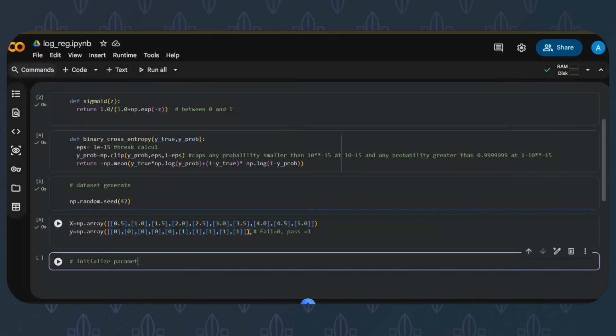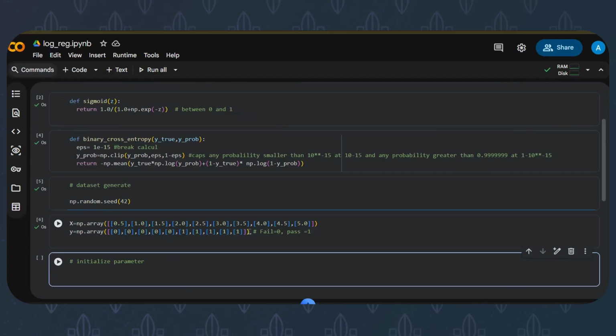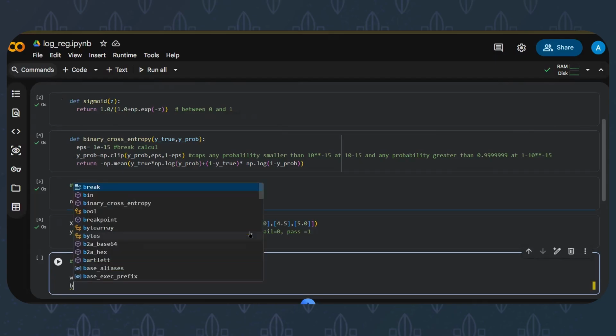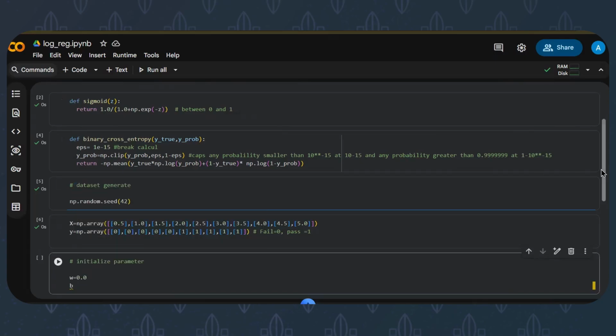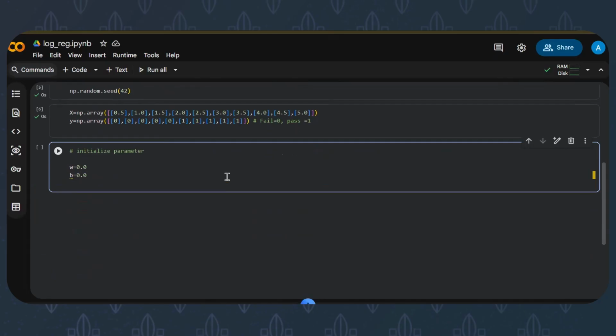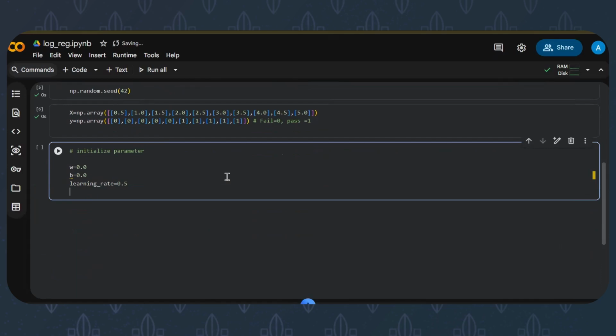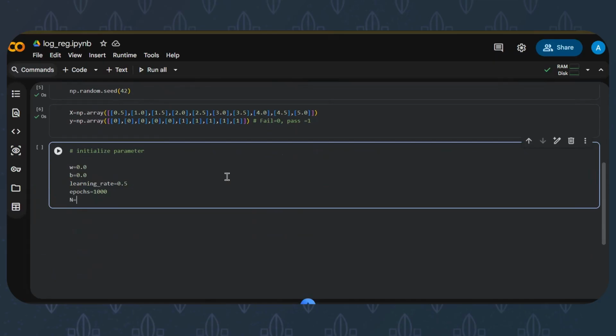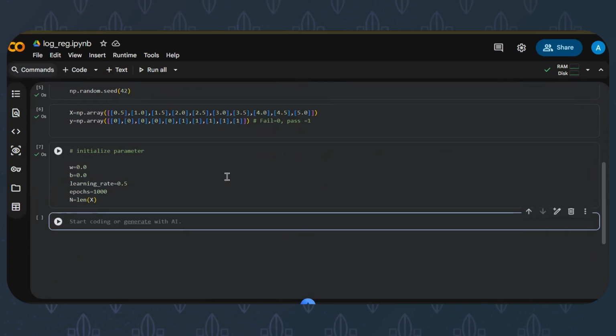So for the model, we need 5 parameters that we are going to initialize. One is W, which is 0.0. Then B, which is the bias, and is equal to 0.0. Then I will set the learning rate 0.5. Epoch, you can keep it anything, right? So I'm going to again train it with 100. N is equal to the length of X that we have. And these are the model parameters required.